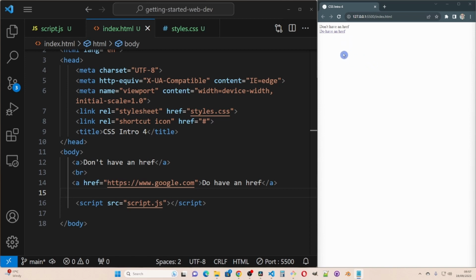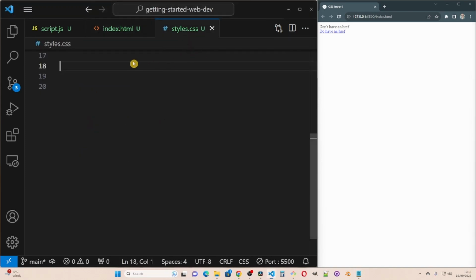Purple is the default for a visited site, and it's behaving like it's visited because I was playing with it earlier. If I set the href to something else, it will go to blue. bbc.co.uk. Save that. Now it's blue because I have not visited this site. I'm going to go to the styles.css and create a pseudo class for an unvisited link.